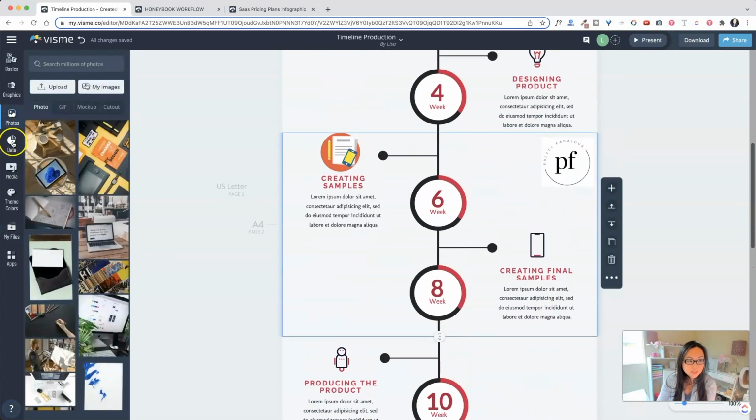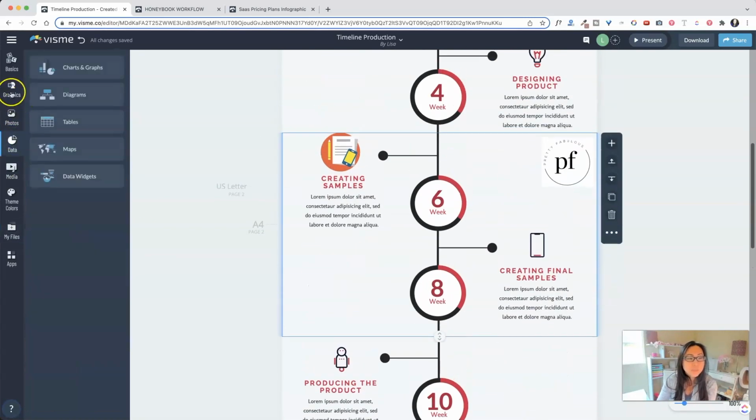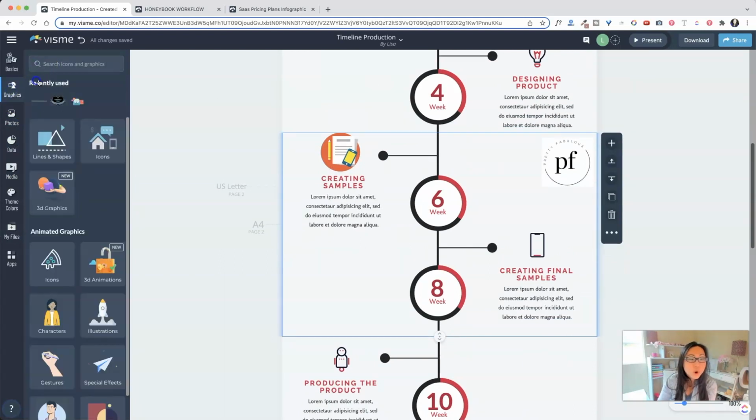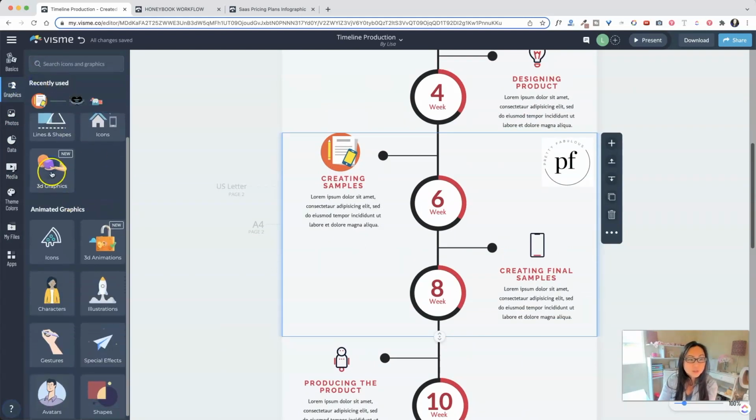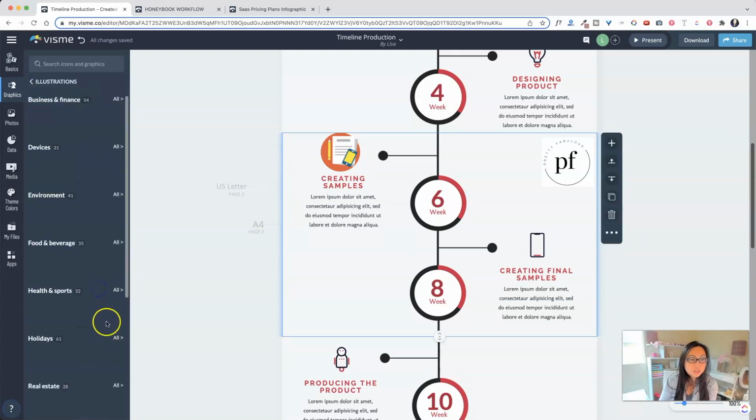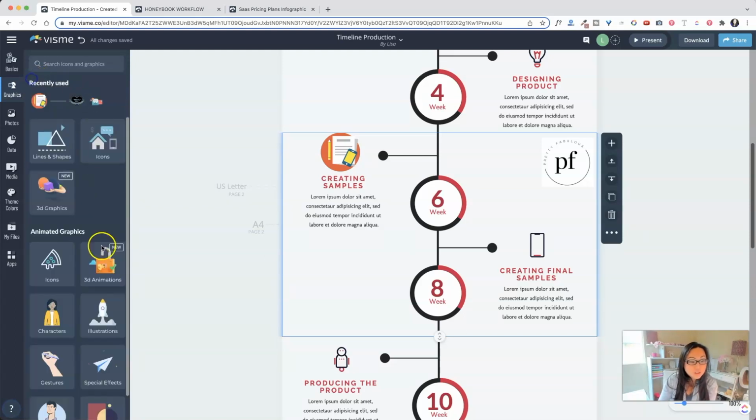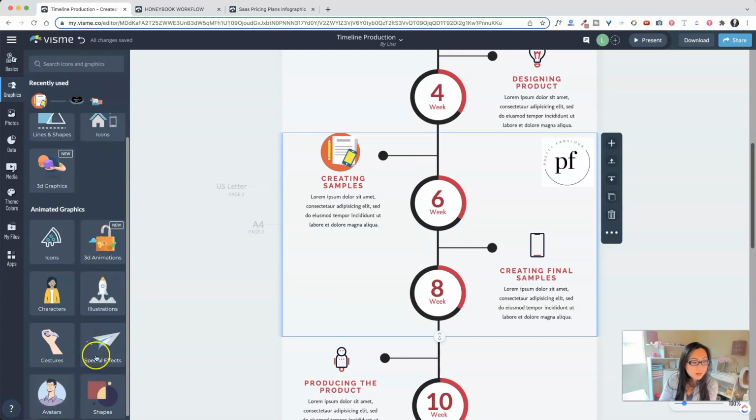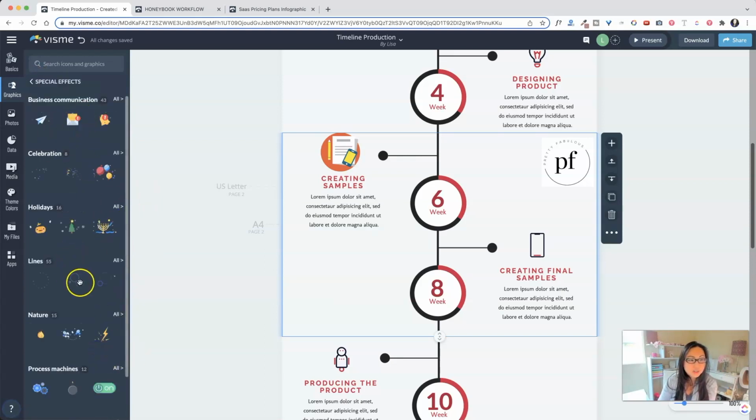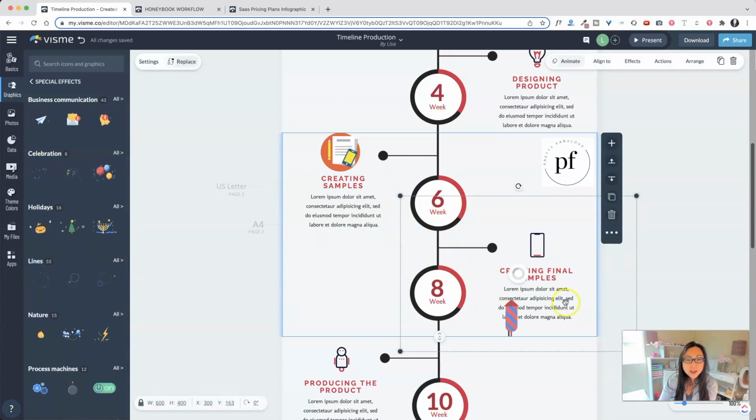Let's just go down this list. Photos, data, and I don't think I showed you everything. There's so many things inside graphics, right? There's 3D graphics, if that's something you're into. There is illustrations. There is also, and the best part is they have special effects that you can add as well. So if you want to add that little celebration, that will go over here. So that's an animation. Like I said, this is like light years beyond Canva when it comes to animation. They've just been doing it longer and they're better at it.